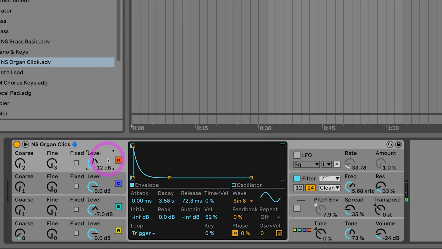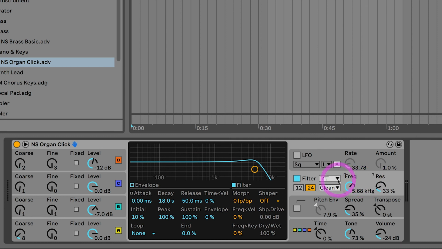So there is our first organ-like patch that we can build. Oh, needed to talk about the filter. In terms of the filter type, we're actually using a state variable filter. So that's this one right down here. I have it set to 24 and it's set to clean. My filter frequency, you can adjust this.